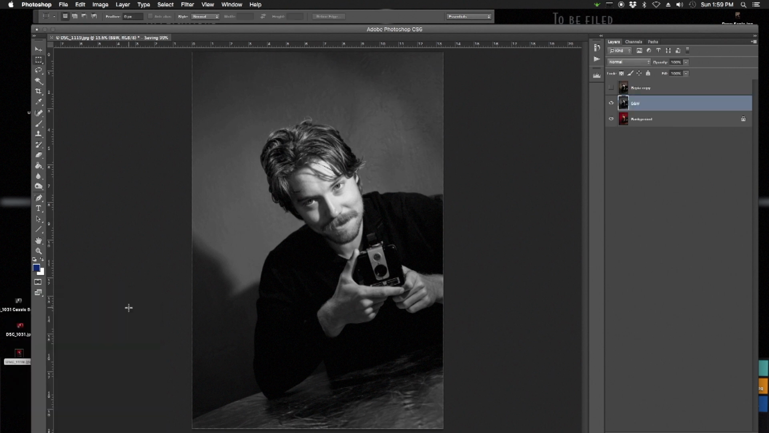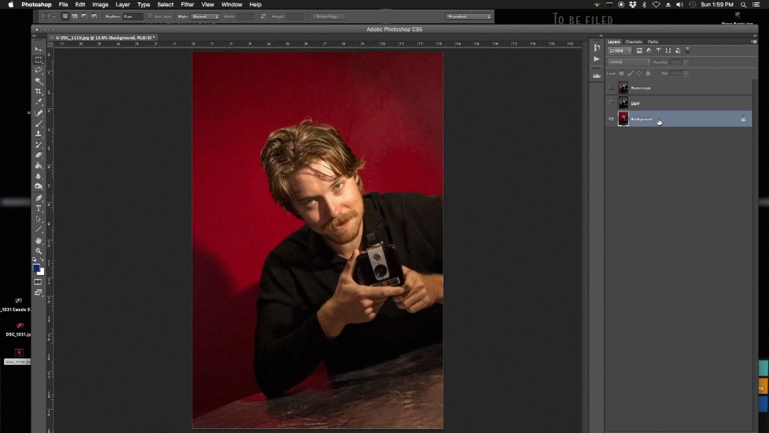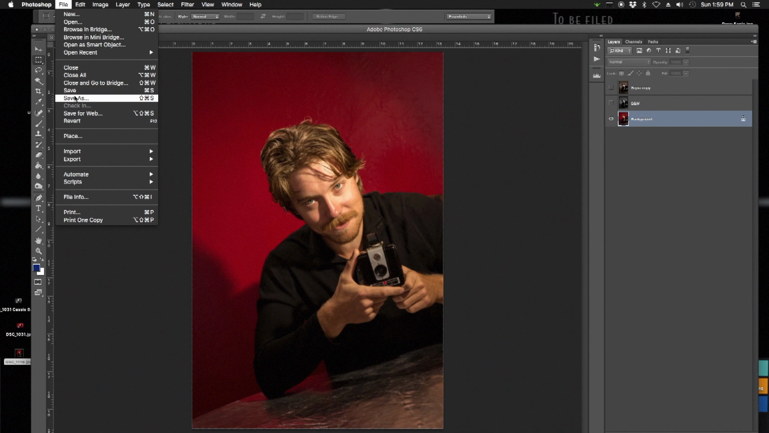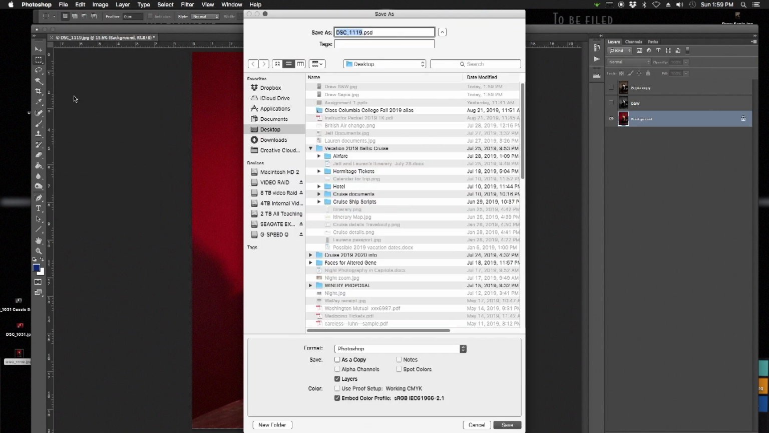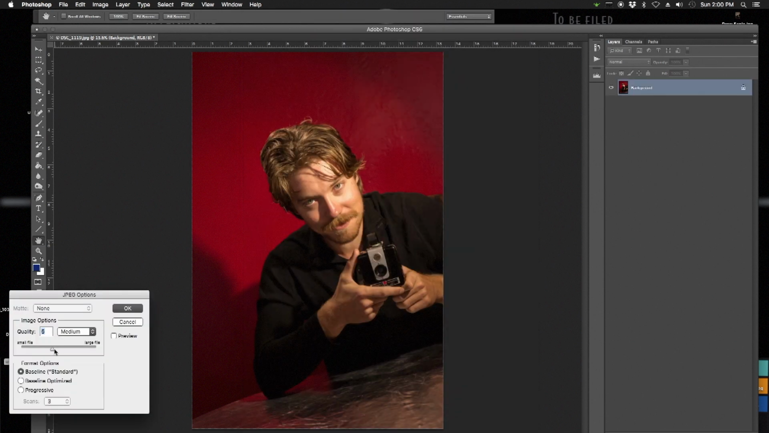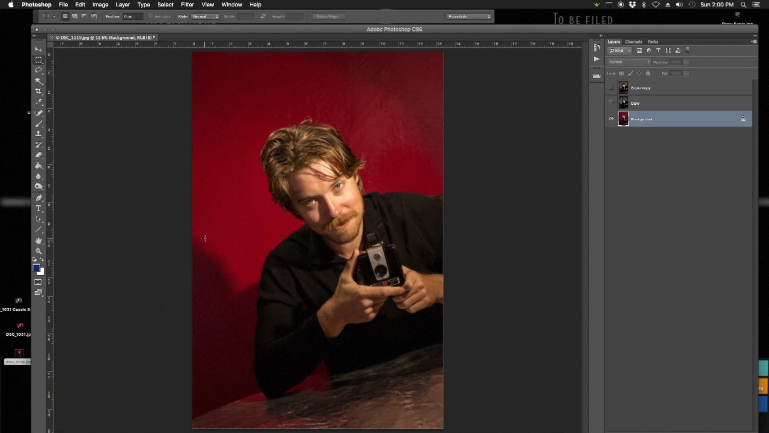Okay, now let's turn off the black and white layer and highlight the background layer. And I'm going to do Save As, and I'm going to do Drew Color. Save it as a JPEG to my desktop. Again, let's just choose 10. So all of these will be the same. Okay, and now we are done.